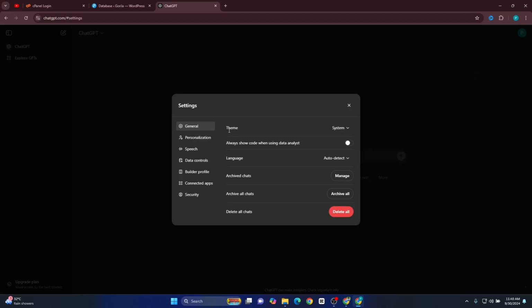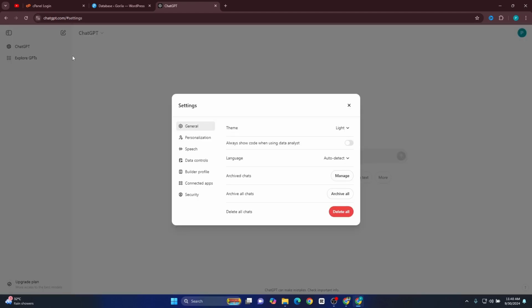After that, go to the theme and then click on system, and then here you will see dark and light. Suppose you want to make your theme light, just click on light, then your ChatGPT theme will be light color.